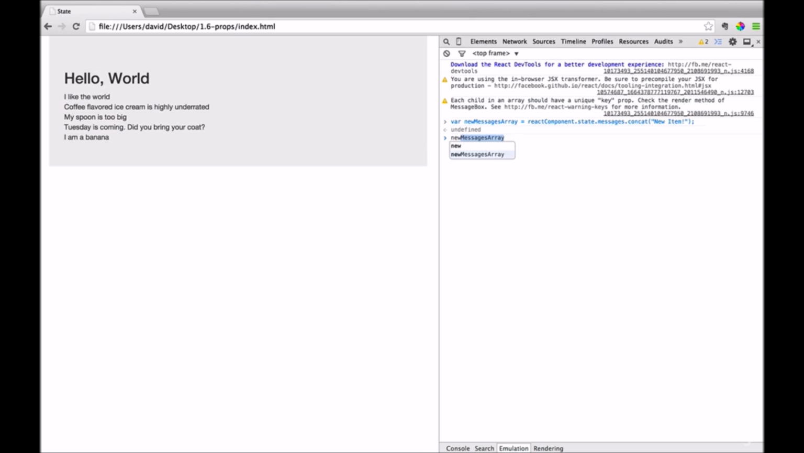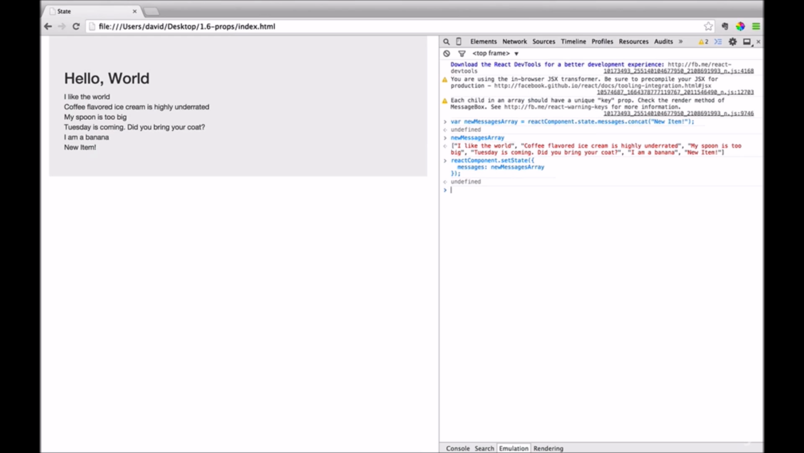Now let's log our new messages array. At the end, we can see our new item has been added. So let's take this and set it as the state. And when we add that, we can see our new item gets rendered.